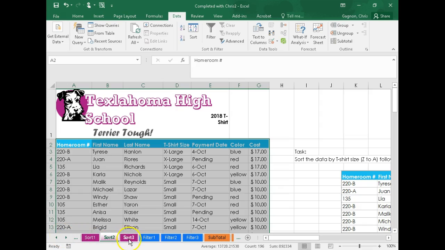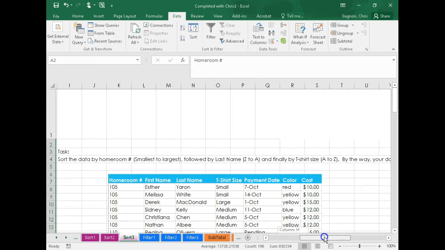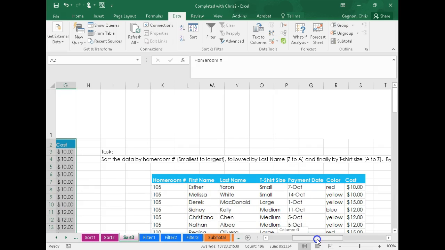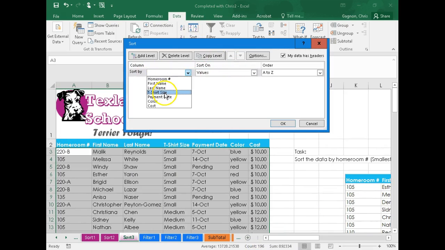Okay, so we're back. We're going to jump into sort 3. Now this is still selected, which is nice. We want to sort by homeroom, followed by last name and t-shirt size. So I'm probably going to need some help here to remember. So we're going to go smallest to largest on t-shirt size. No, homeroom.